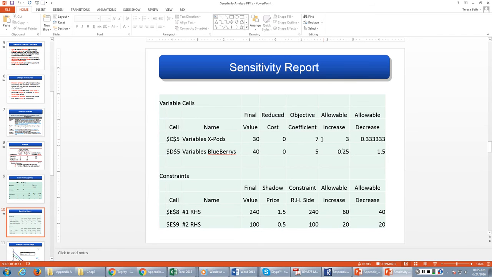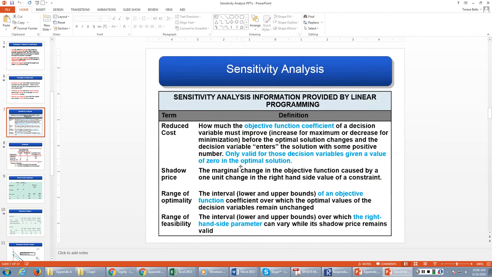Okay. Now we're going to look at the sensitivity report for constraints. In that report, what we see is our final value was 240 in electronics and 100 hours in assembly. Our shadow price is 1.5. If we recall, the shadow price is the marginal change in the objective function caused by a 1 unit change in the right-hand side value of the constraint.